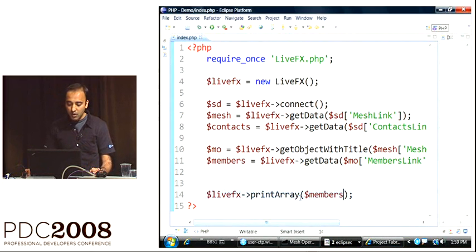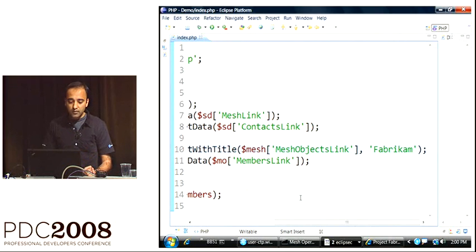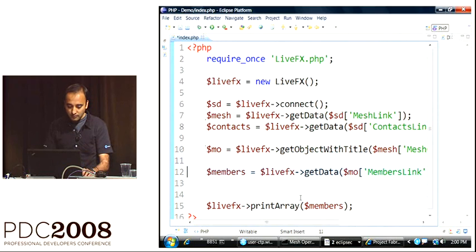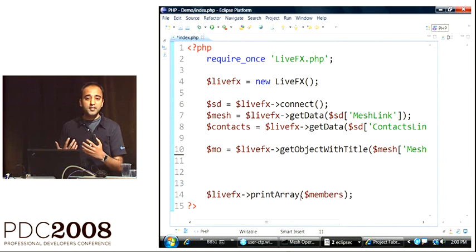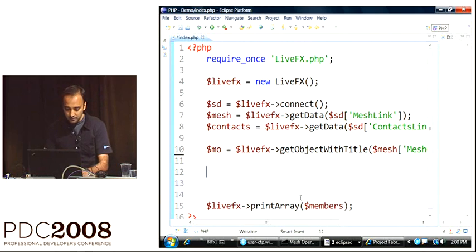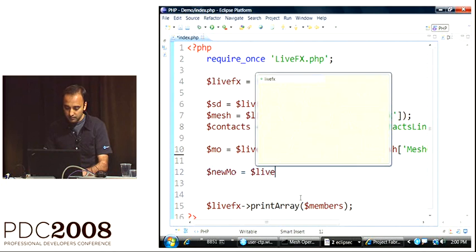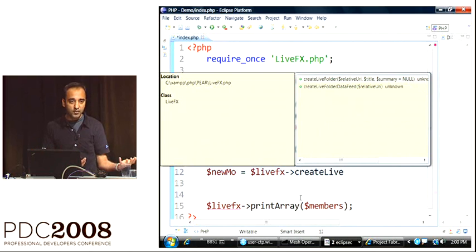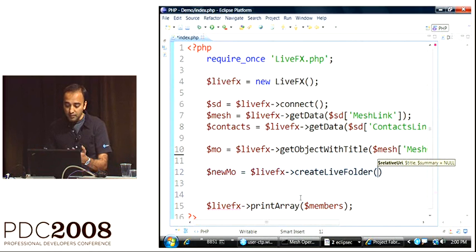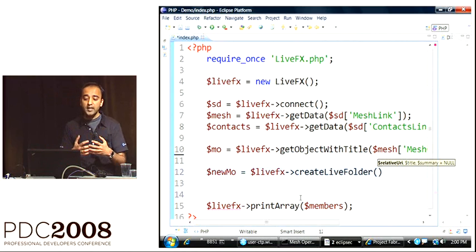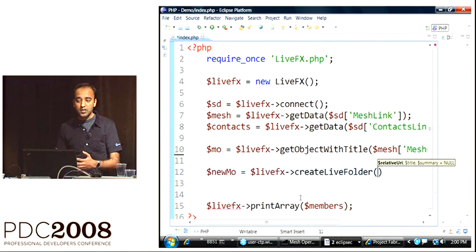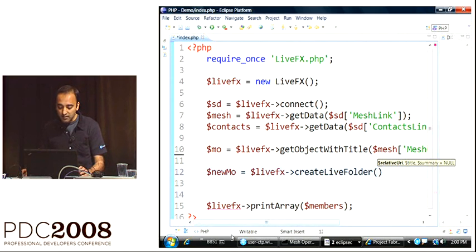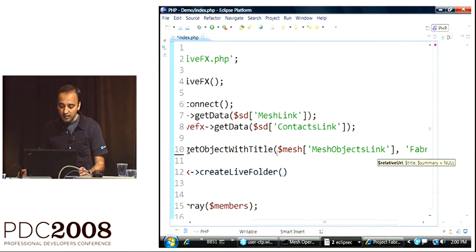So if we go back to our project, and we already have the Fabrikam data object, let's see what it takes to actually create a new mesh object. So we say new mesh object equals, so I can create a live folder, which is a specific type of mesh object, and I provide it with the relative URI. Now I'm creating this mesh object as part of my mesh, so the relative URI will be the same as this, which is the mesh objects link.